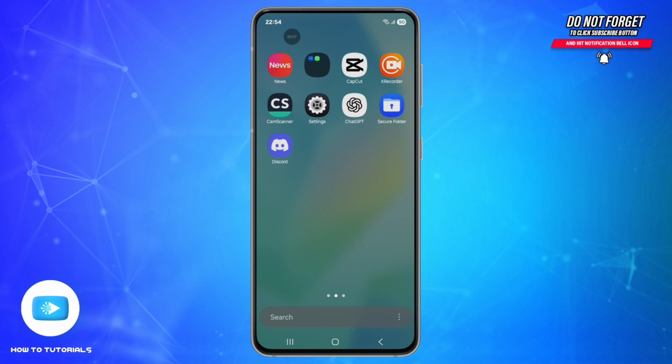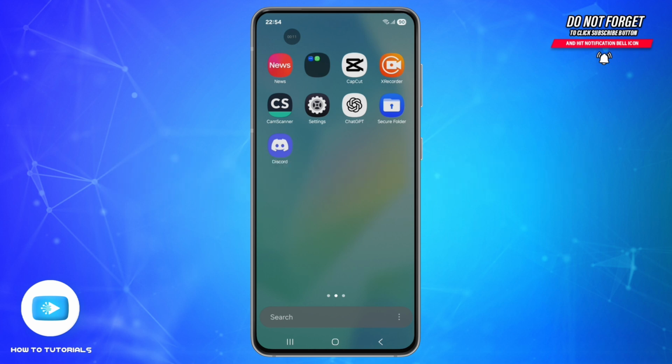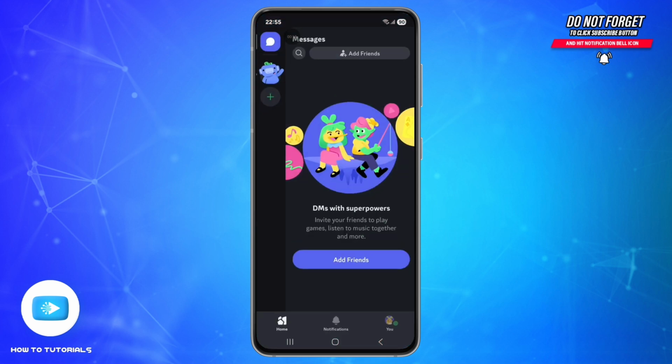In this video, I will show you how to join a server on Discord step by step. First, open the Discord app on your phone or computer. Make sure you're logged into your account. Now on the left side of your screen, you will see a plus icon. Tap it to open the server options.